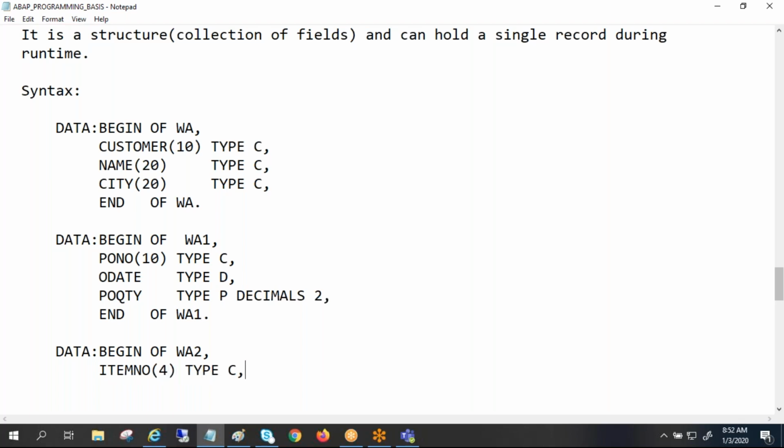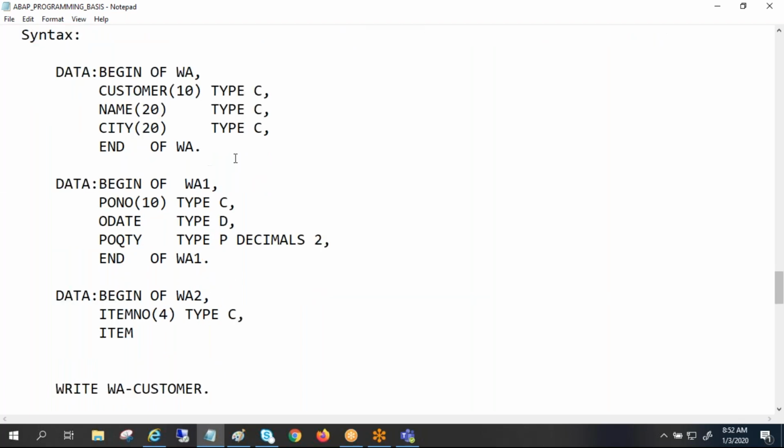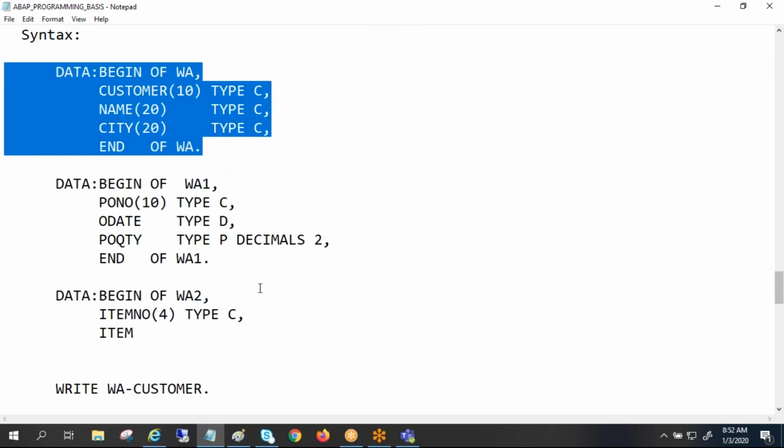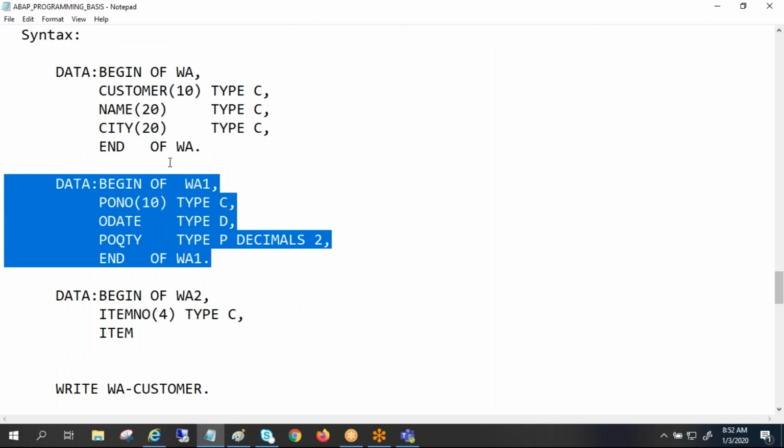Separate group like this. Okay. Item value or item quantity log like this. Okay. Like this. Separate groups. So this group of fields. Yeah, and the first one you write the text like customer, name, city. The second one you give the table name.